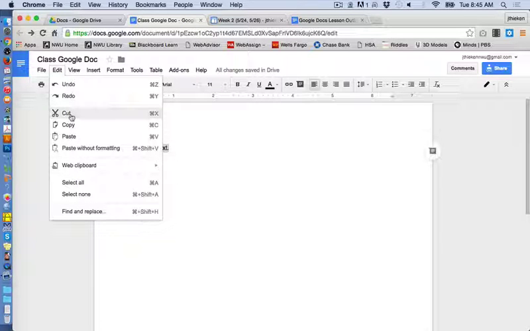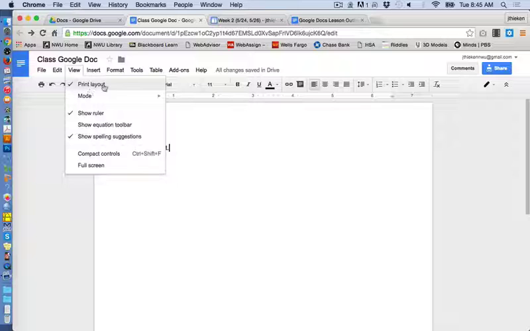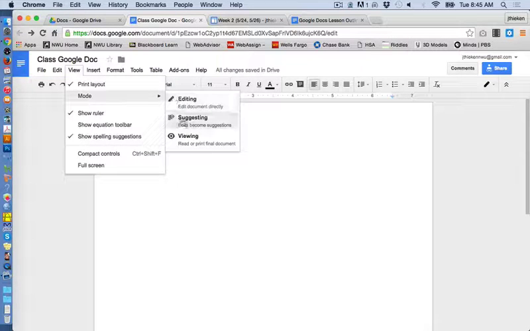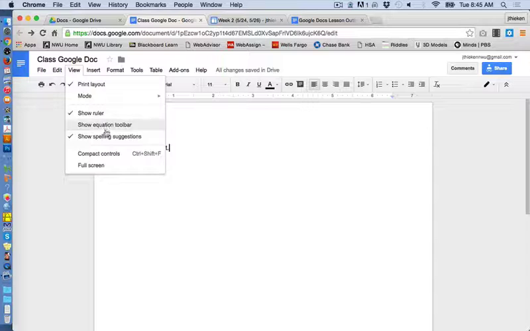And just like Microsoft Word, I have shortcuts. So I can do Command X, Command C, Command V, right? Command Z. These are all the same as Word documents. I can paste without formatting. I can do all the good stuff. I can do find and replace, which is nice. I have different views. The print layout view, I can do different modes. So I can do editing, suggesting, viewing. I can show the ruler, all this good stuff. So just like on a Word document.